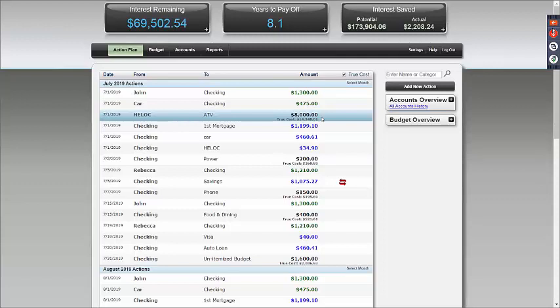They've lost a paycheck last month. They went and bought another car and are giving that over to their children and taking some income for that. And now they're buying an $8,000 ATV, and the program is still saying you can pay all of this off in 8.1 years, and you'll only pay back $69,502.